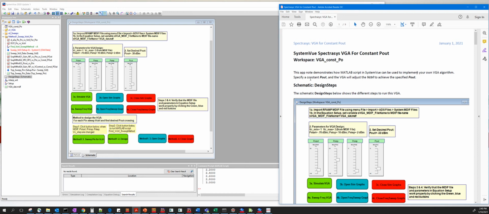In this video, we'll talk about two aspects of this example. The first one is how to run this example right here in order to simulate a VGA for a constant output power. And the second part, we'll talk about how this workspace was constructed and the MATLAB code behind designing this VGA.